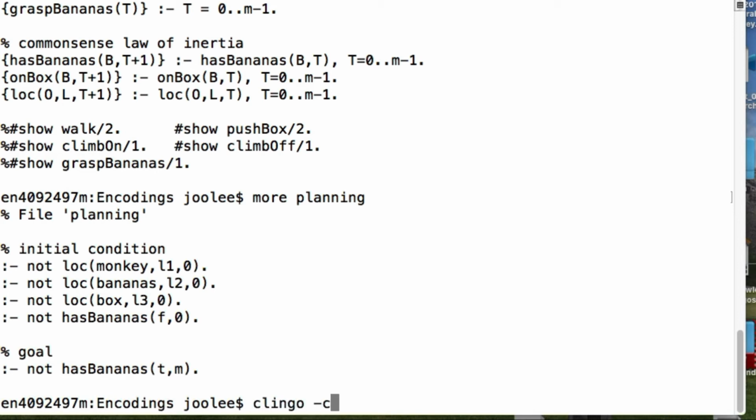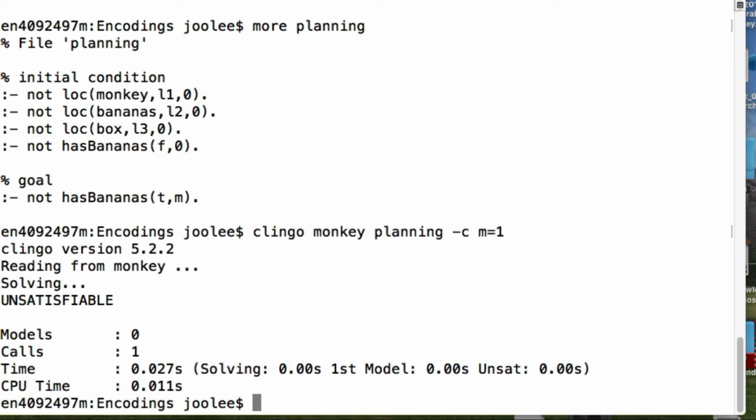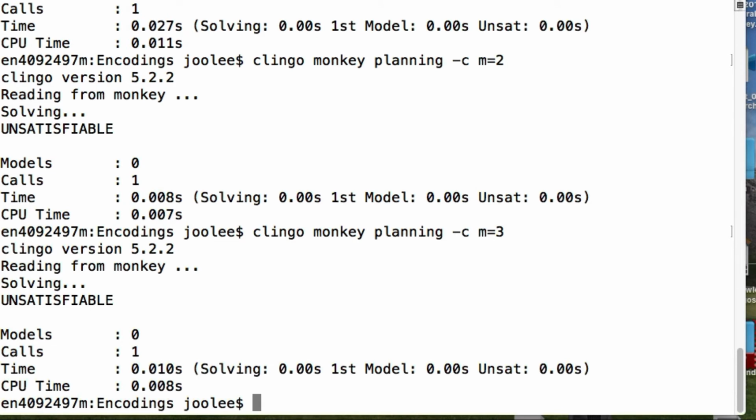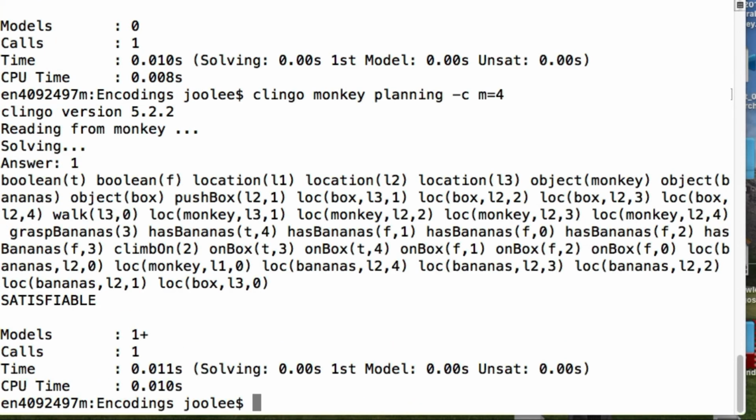What we do is to ask Klingo to find the plan. Here there were two files, monkey and planning, because I can change the query in different ways. I need to say what is the maximum step that we are looking at. So can monkey grasp bananas in one step? It's actually not possible. Can it do it in 2 steps? It's also not possible. Can it do it in 3 steps? Not possible. Can it do it in 4 steps? Yes. So that defines these things.